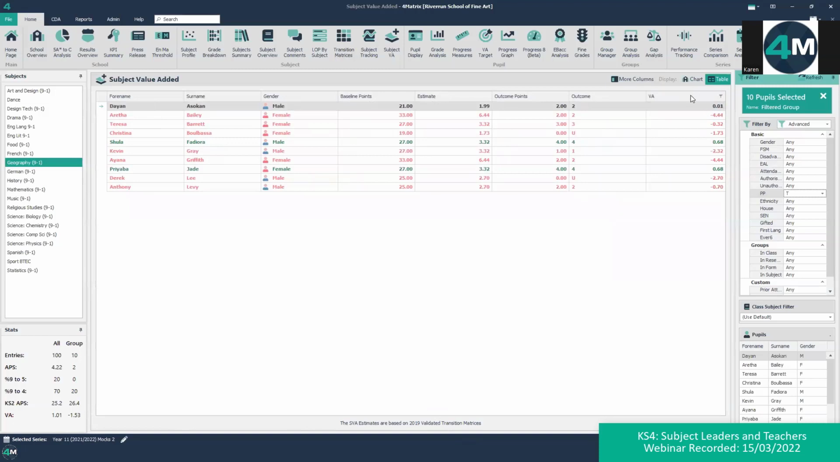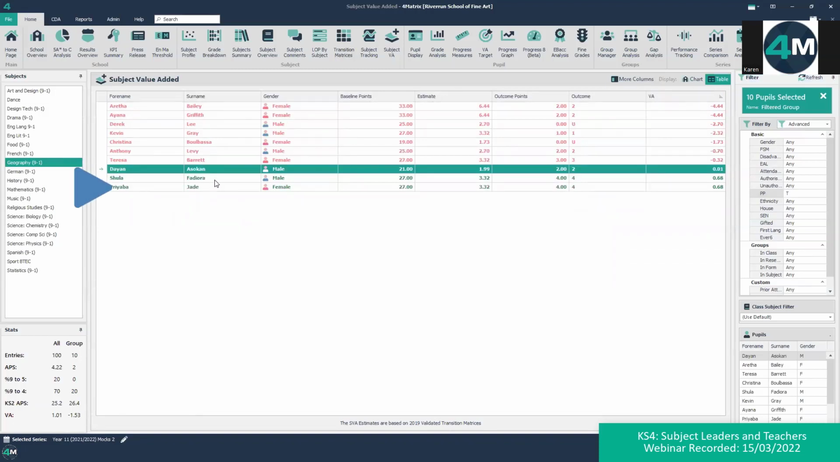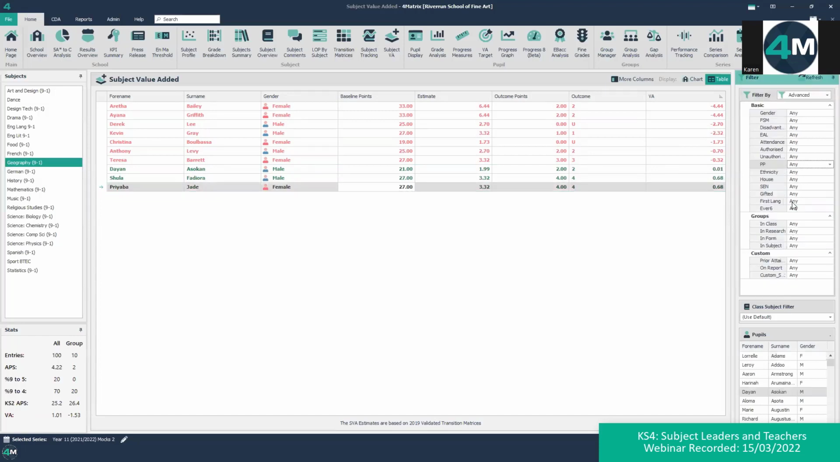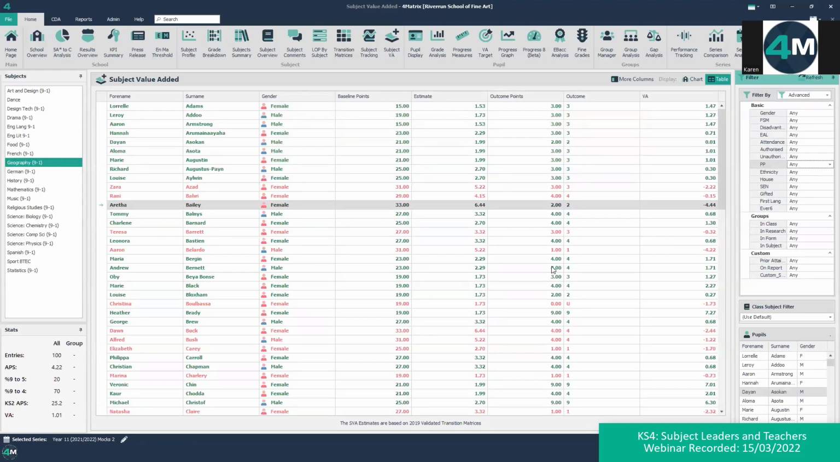I'm just going to sort this data here. Our pupil of interest, Jade Priaba, has a Key Stage 2 APS of 27 points. In 2019 nationally, pupils with this Key Stage 2 APS in geography achieved on average a grade 3.32. As Jade has got a grade 4 in the current series, she has a positive value added score, despite the overall pupil premium group average being negative. I'm just going to turn off the pupil premium filter now so you can see that we can see this data for all pupils in the geography cohort.